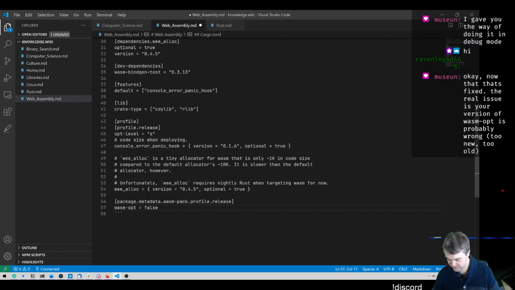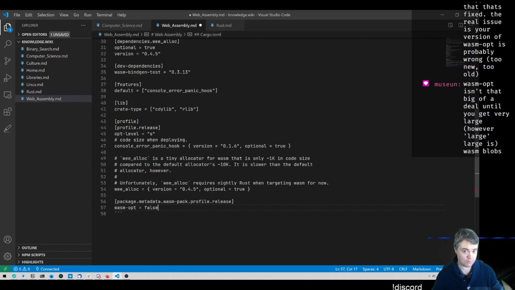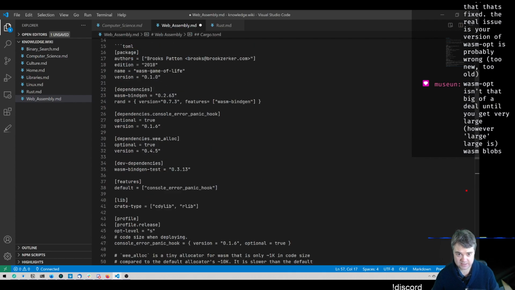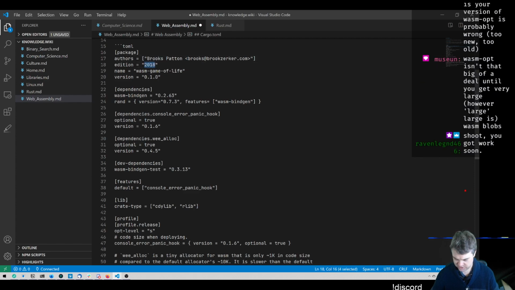Now that's fixed, the real issue is that your version of wasm-opt is probably wrong, too new or too old. Maybe I installed that way back when we first started exploring WebAssembly, and that was a couple months ago, so maybe it's updated. All right, so in the package, authors. So this is all fine. Edition.